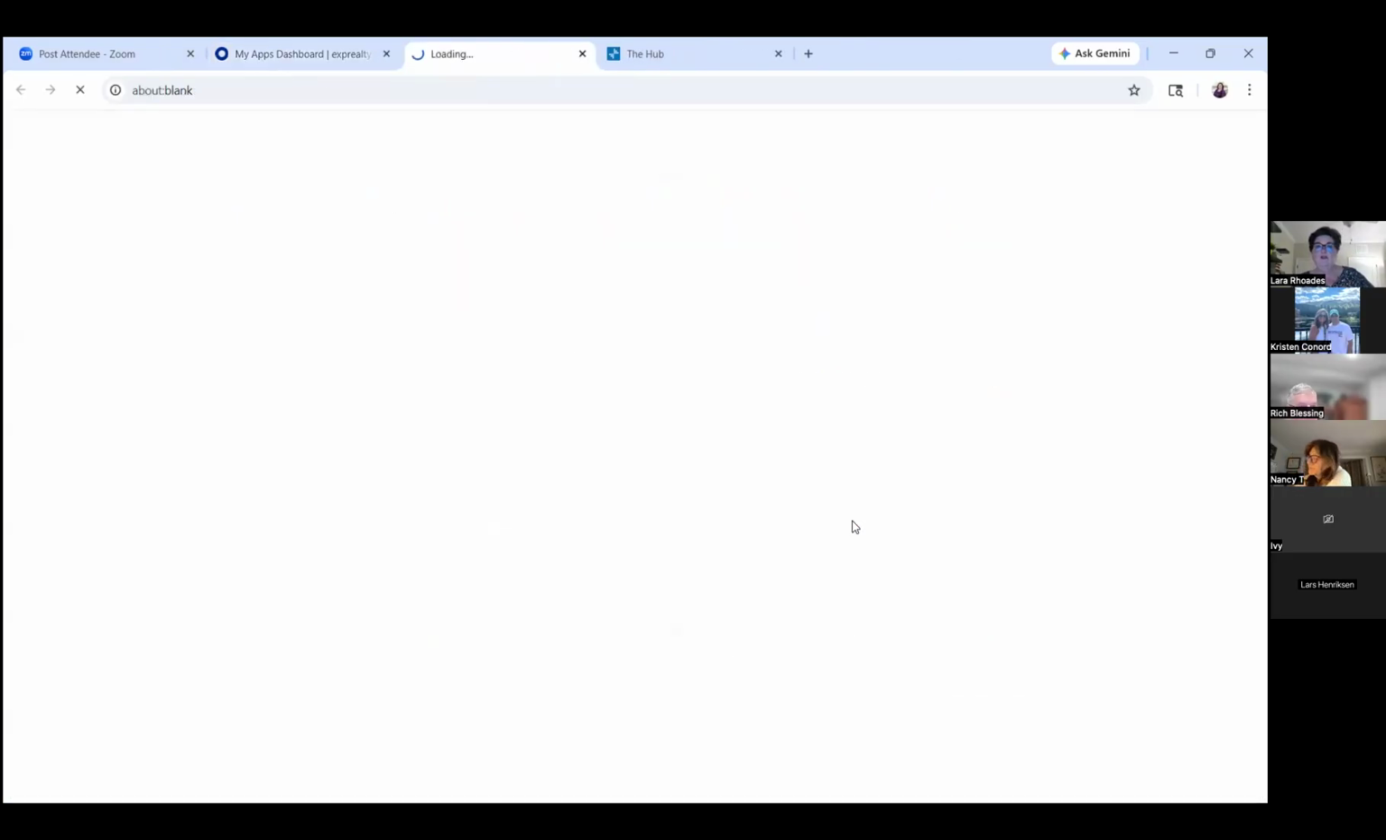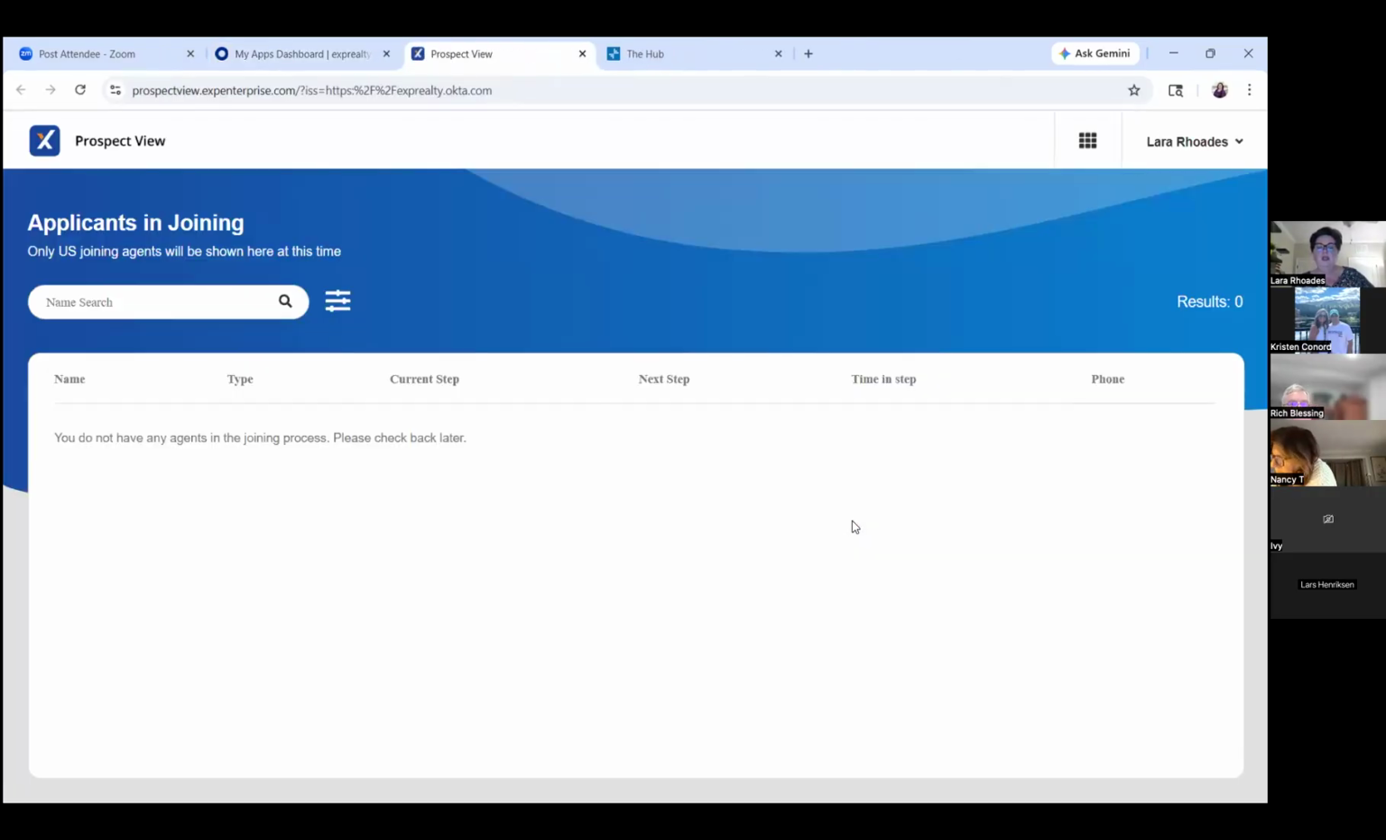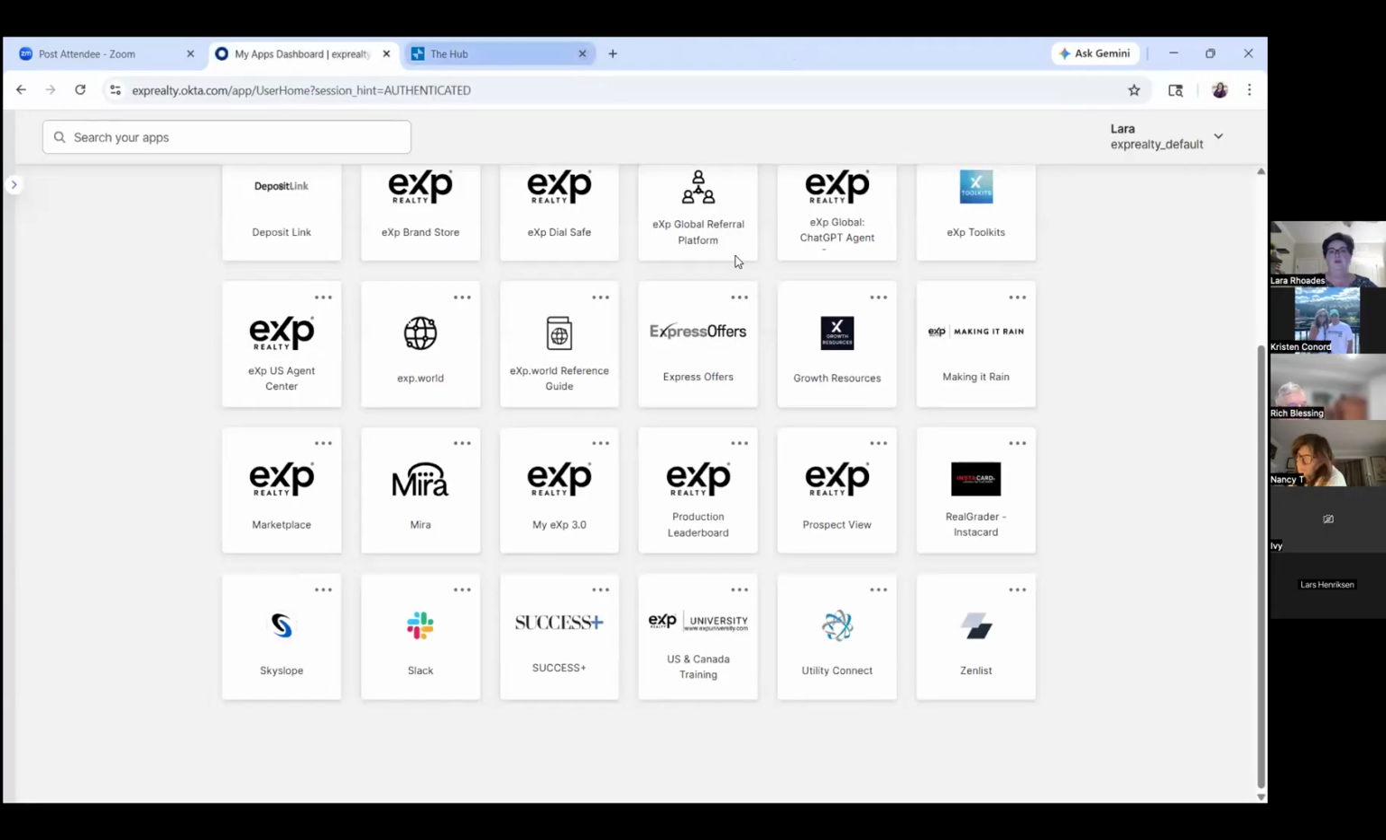Prospect view. This is one you've probably heard Dave and Kristen talking about on our FYR Fridays, where they see people. This is when you have applicants joining in the US. It's only the US right now, but this is where you can see if you have anybody in onboarding, the prospect, of where they're at, to see when they're going to finally be getting across the finish line and be getting into you. So that's what prospect view is, if you haven't paid attention to it.